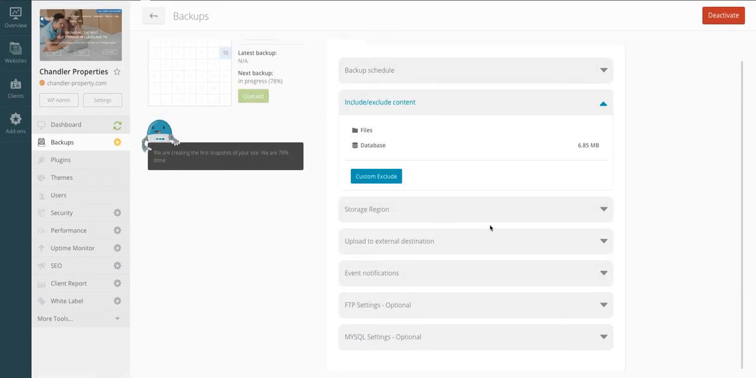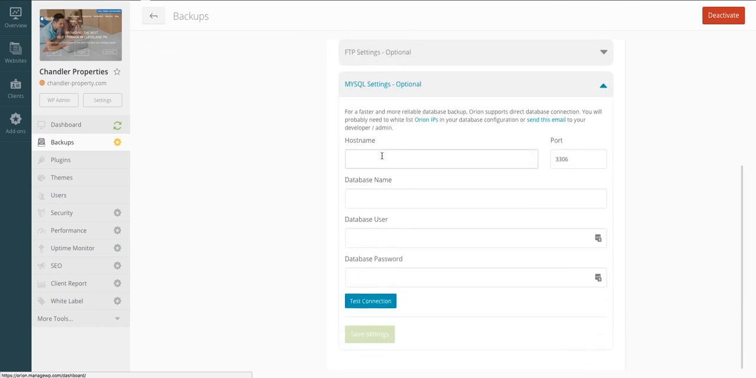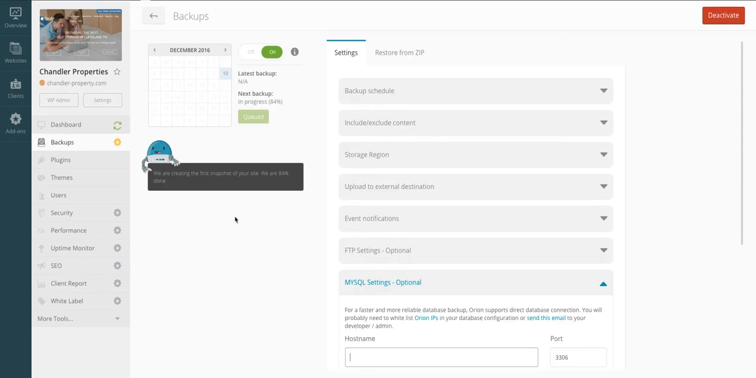And then the rest of this really is fine. Event notifications are a global setting. We don't really mess with those. Just if there's a problem, it emails you. So we don't really mess with that. You can also add in your database credentials directly in here, and it's not necessary, but it can speed things up. So, and then that is all done.